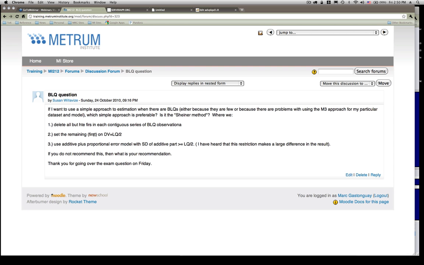We want to use a simple approach to estimate when there are BLQs, either because there are a few or because there are problems with the M3 approach. Which simple method is preferable? Is it the Shiner method, where we delete the first of each? We delete all but the first and set the remaining first values to DV over LQ over 2. Use additive plus proportional error model with fixing that problem.